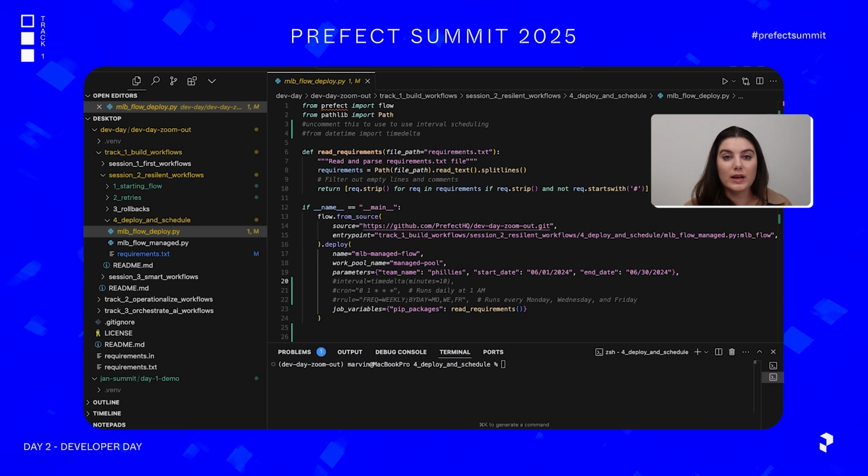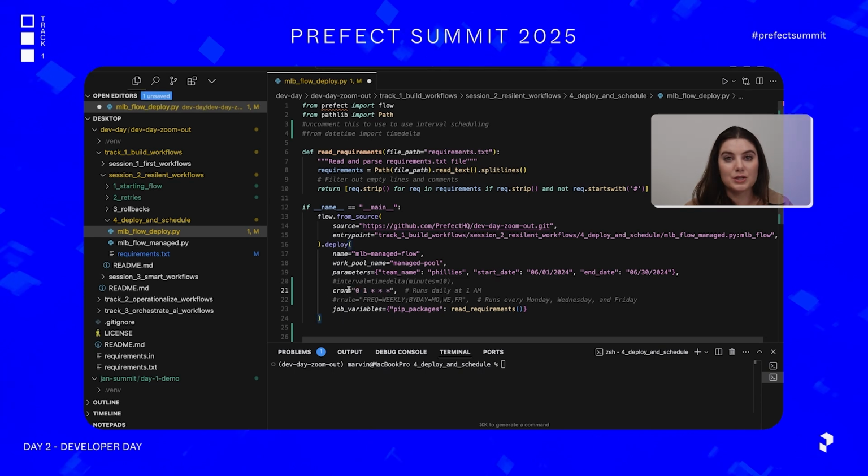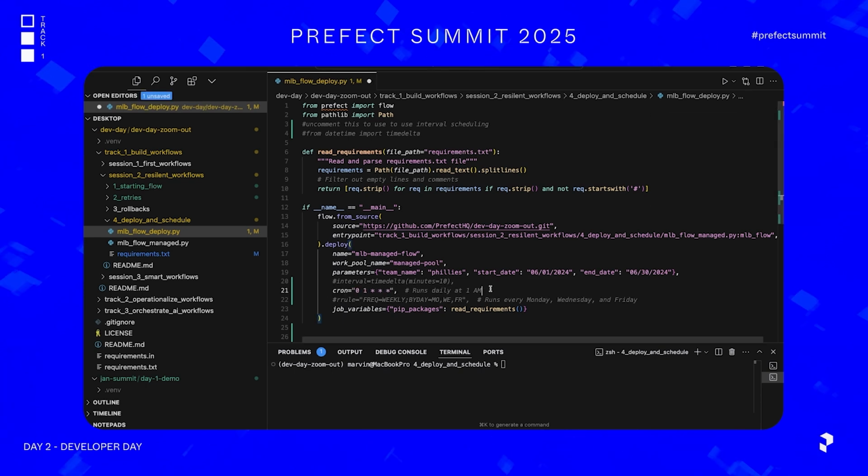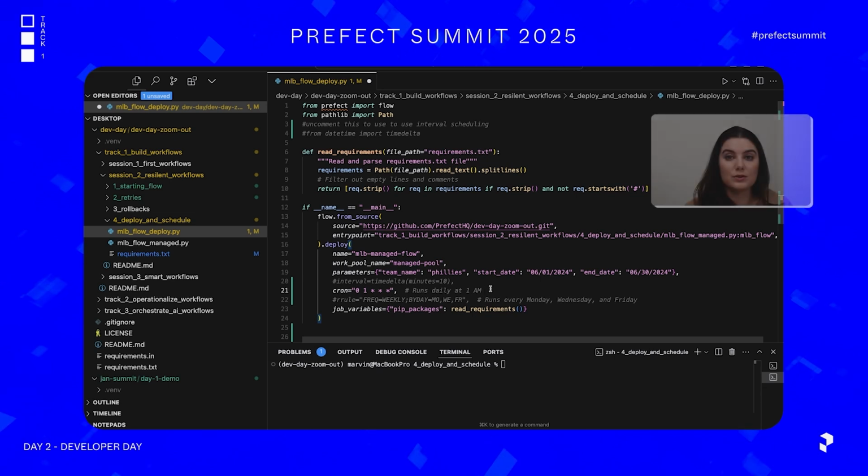When it comes to assigning a schedule to a deployment, this can be done in three primary ways: through the Prefect UI and through the CLI or Python code. Here you can see that I've commented out a few options for scheduling. One of the most commonly used types of schedules are cron schedules, which use cron expressions to define precise runtimes. This allows workflows to be scheduled for specific times, days, or months, such as running every day at 1 a.m.